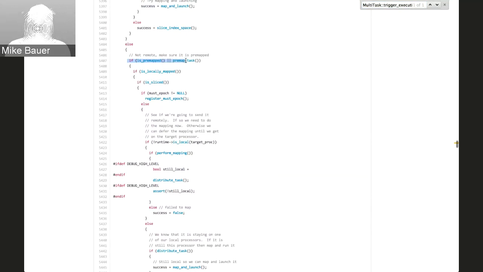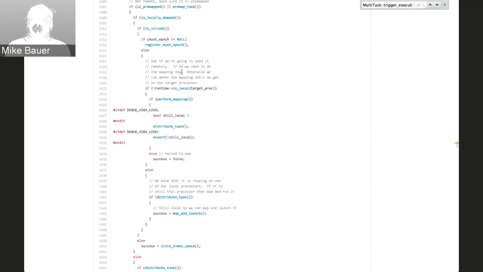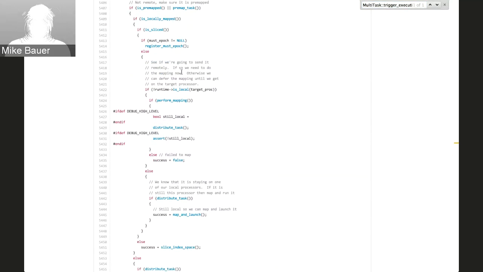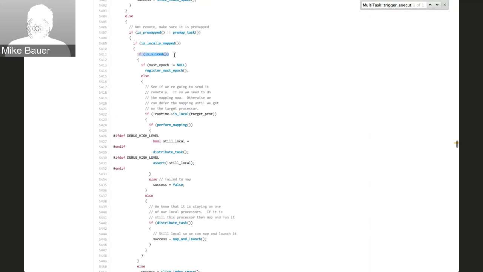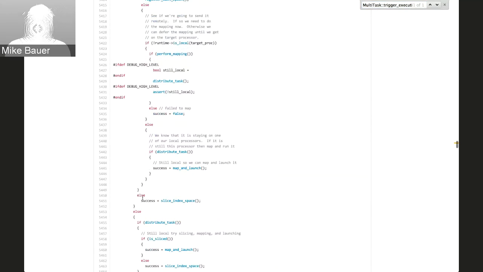Again, all this has to happen after we've pre-mapped. But the mapper now has asked us to actually locally map this task. Okay, so the first thing that will happen is we'll call isSliced. If we start off with the index-based task object, we know we haven't sliced yet. So what we're going to end up doing is call slice index-based task, which will actually ask the mapper to call slice domain and break up all of our different slice tasks.